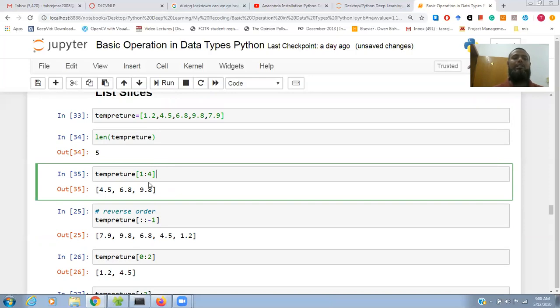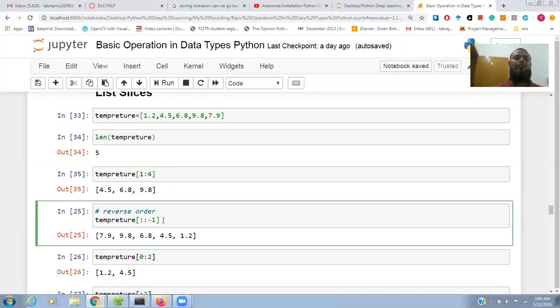If you want to do the same thing in reverse order, that is reverse order. If you want from 7.9, 9.8, we'll just do this, leaving both bounds empty, and it will reverse like that.